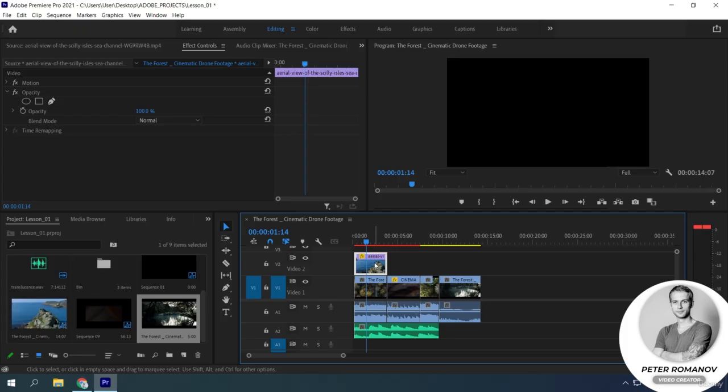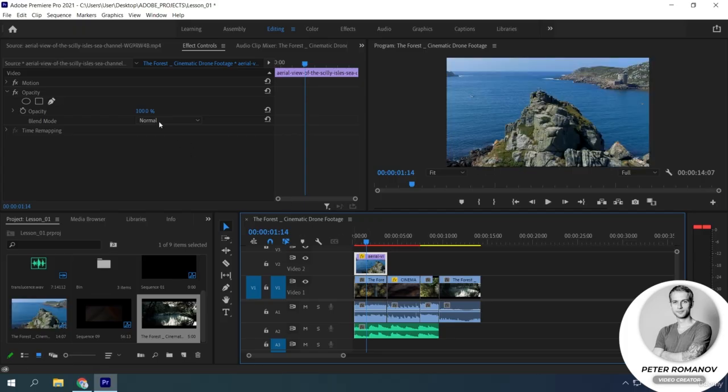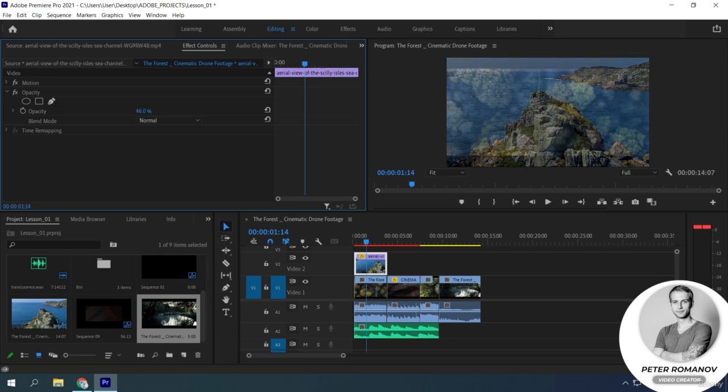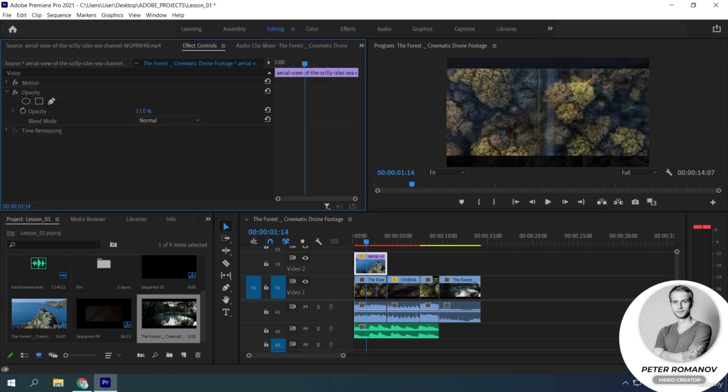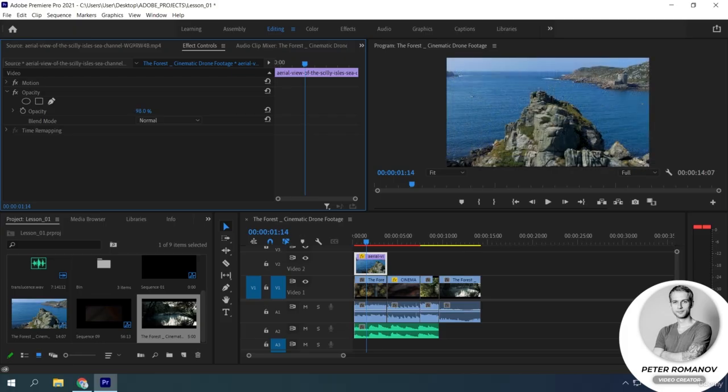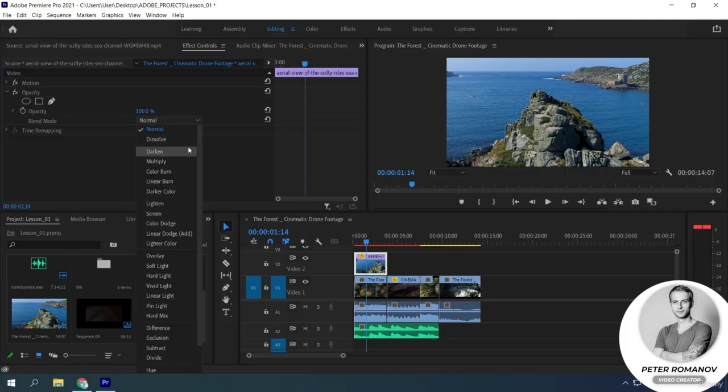For example, we move one video on top of another in the timeline panel. If we lower opacity on the top video, then the top layer will become more transparent, and we can see the bottom video. In addition, you can choose blend mode for opacity. Initially, blend mode was used in Photoshop, but then it appeared in Premiere.